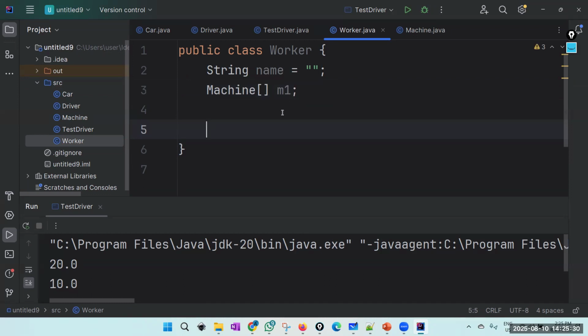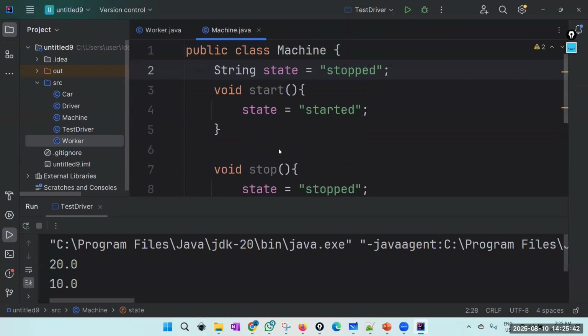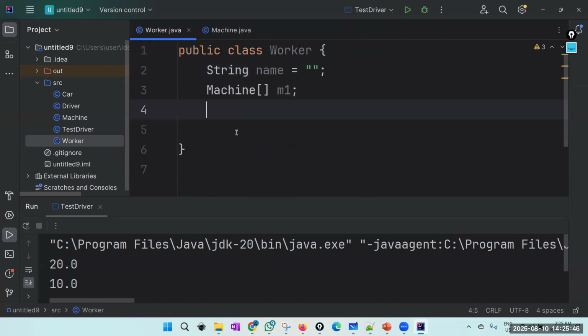Now let's have a method also. Let's delete the driver and car and test drive. Just like the machine has methods, worker also has a method. At the beginning of the day, worker will start all the machines. When he comes to the factory, he will start all the machines assigned to him or her.